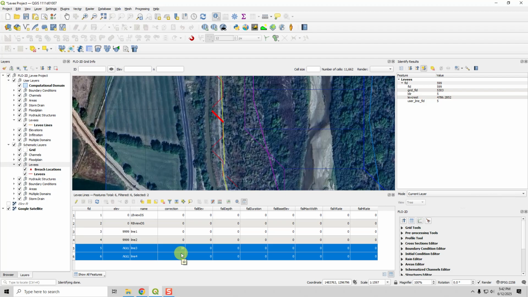If this was set to 10 feet, then this would be 999 plus 10. If this was set to -10, this would be 999 minus 10. But if this is null, then it's going to trigger a different processing system. It's going to assess your grid elevation on either side of your levee, and use that to define the crest elevation of your levee.